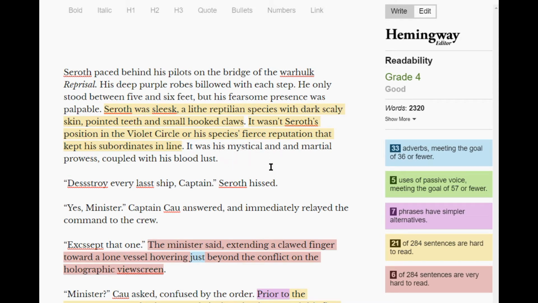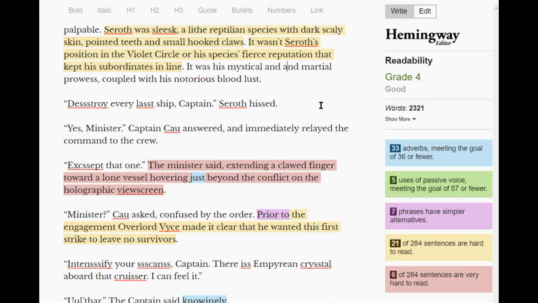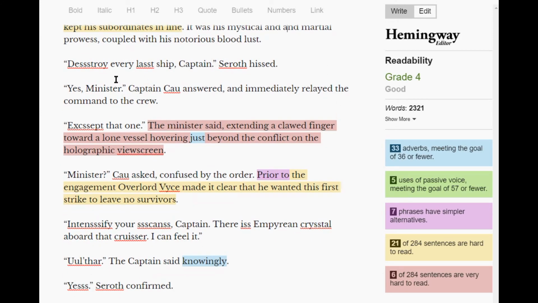Let me know. It was his mystical and martial prowess coupled with his, how about, notorious bloodlust? There we go. So that's a little bit easier to read there. The sentence structure is a little more put together.